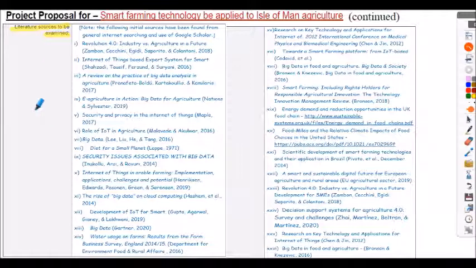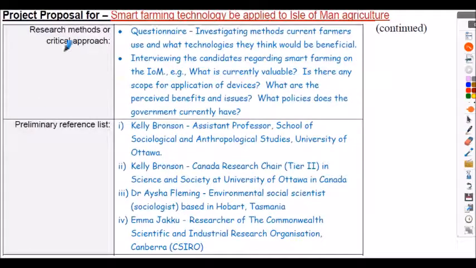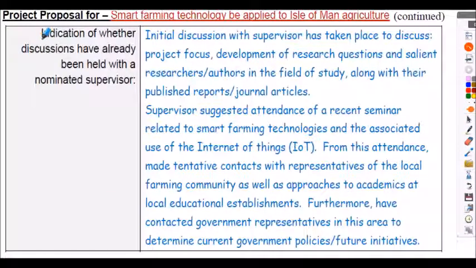Notice how extensive the literature sources are here to be examined. Here are the research methods proposed. Initially a questionnaire, followed by interviewing. And here is the preliminary reference list that has been used to help generate this proposal. This section relates to an indication as to whether discussions have already taken place with a nominated supervisor.